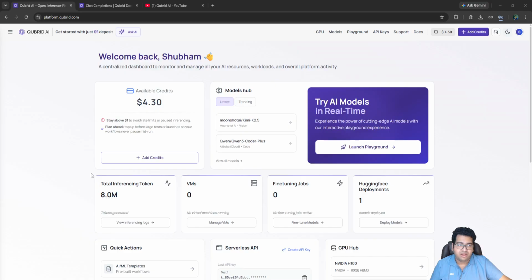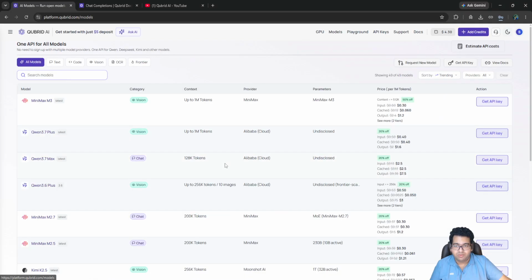In today's video, we'll be learning about how to use the MiniMax M2.7 model on Qubrid AI. To start with, you need to be logged into your account. Once you have logged in, just click on View All Models. It will take you to a models catalog page. You can see the MiniMax M2.7 listed in this part.